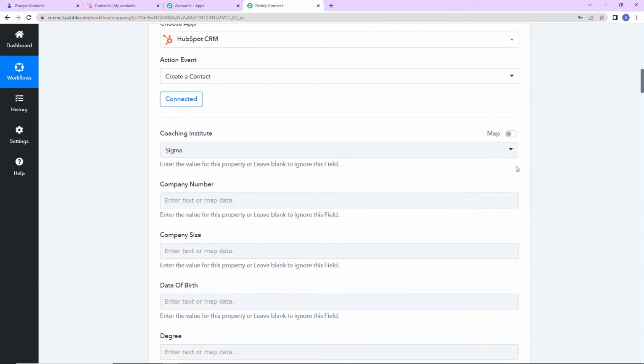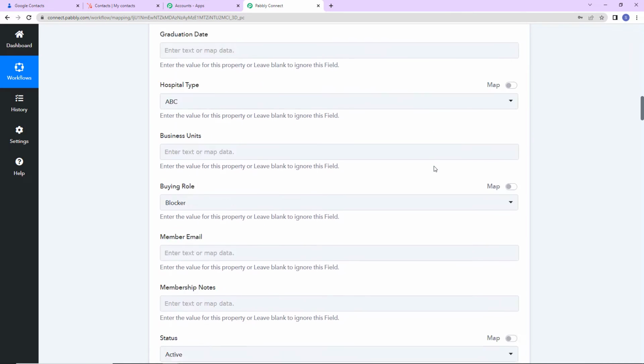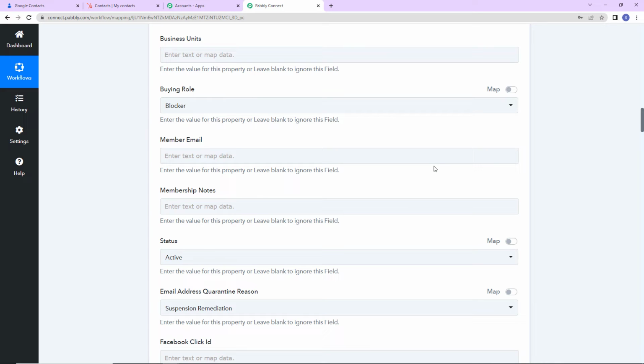So we have got a lot of custom fields here, and in my Google Contacts, I have only received the name, email address and the phone number. So I'm just going to look for those fields here. See, here we have got so many fields. So if you wish to add all these custom fields, please create a contact in your Google Contact accordingly, and then you can do that.